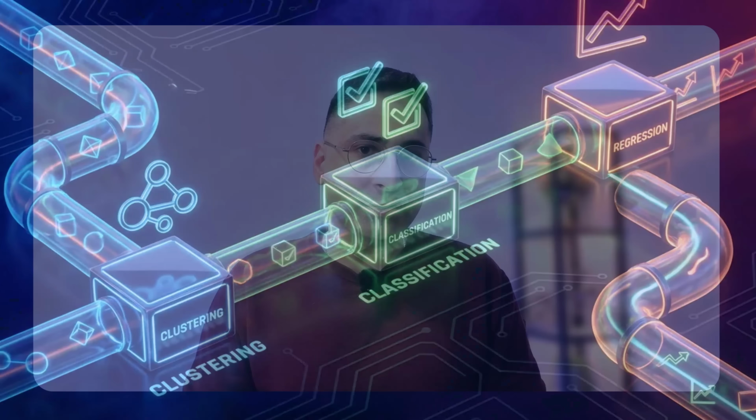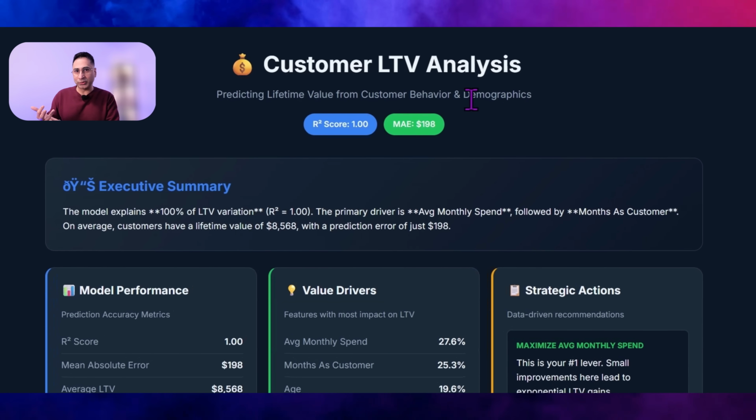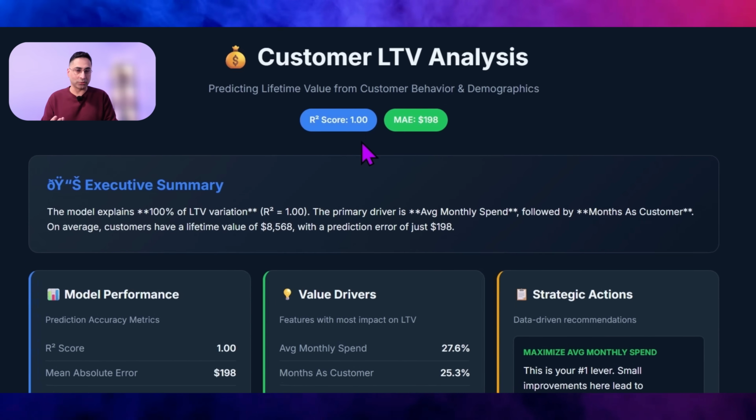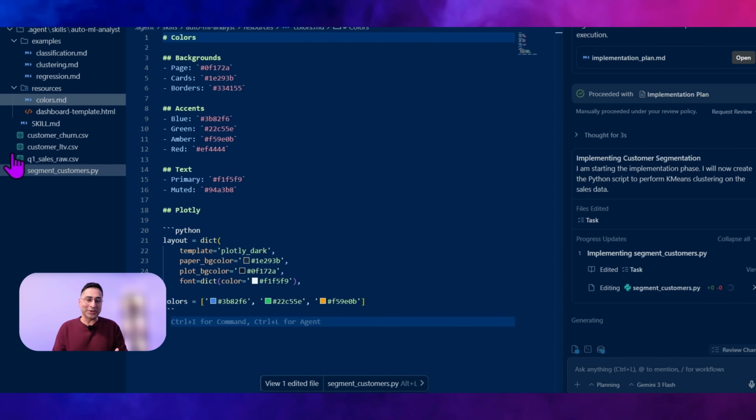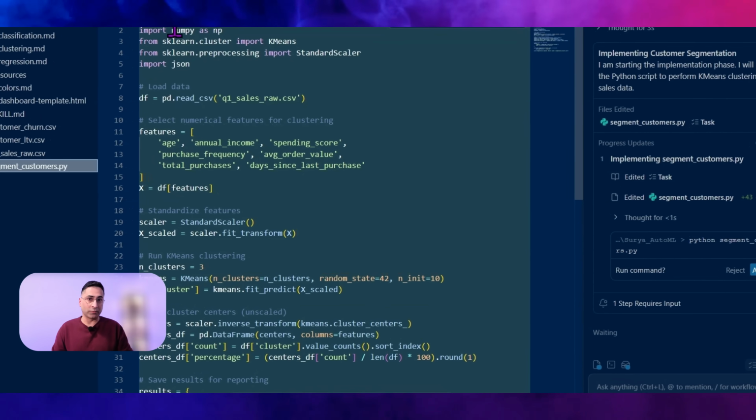This machine learning agent will automatically figure out what kind of problem you're trying to solve, whether it is a regression, classification, or clustering problem. And then based on the file that you will upload, it will write the code automatically, it will create the insights automatically and present it in the form of a dashboard.